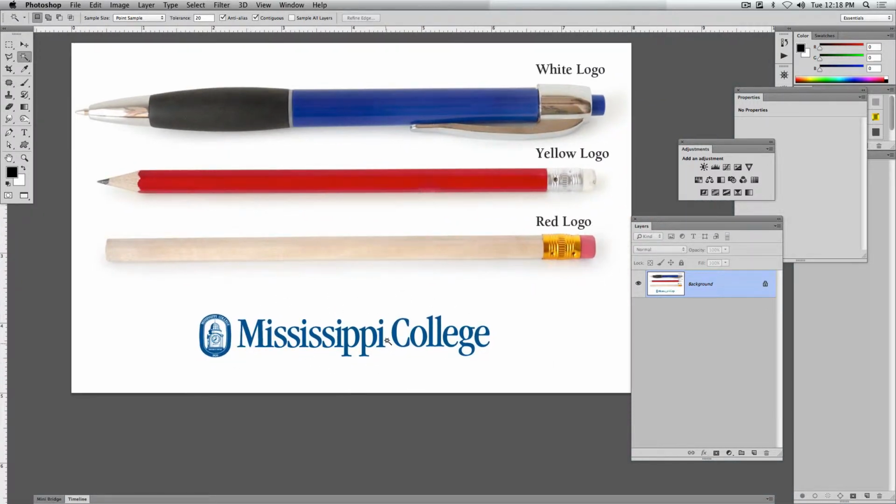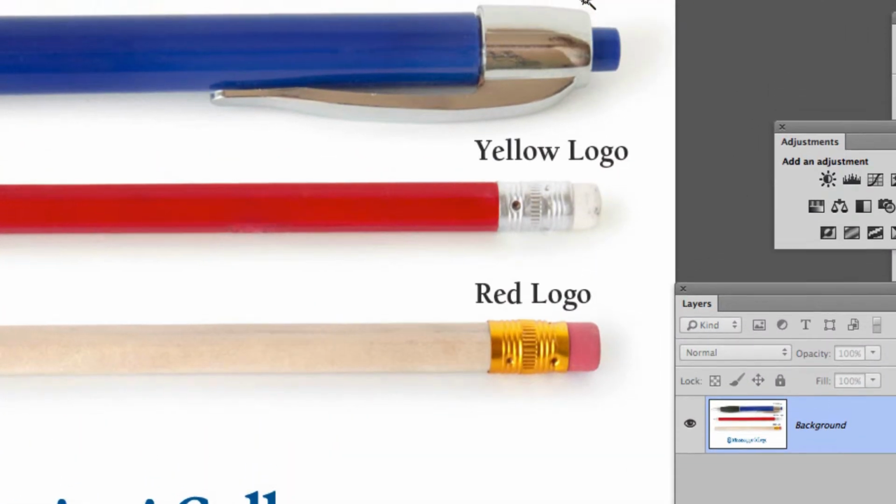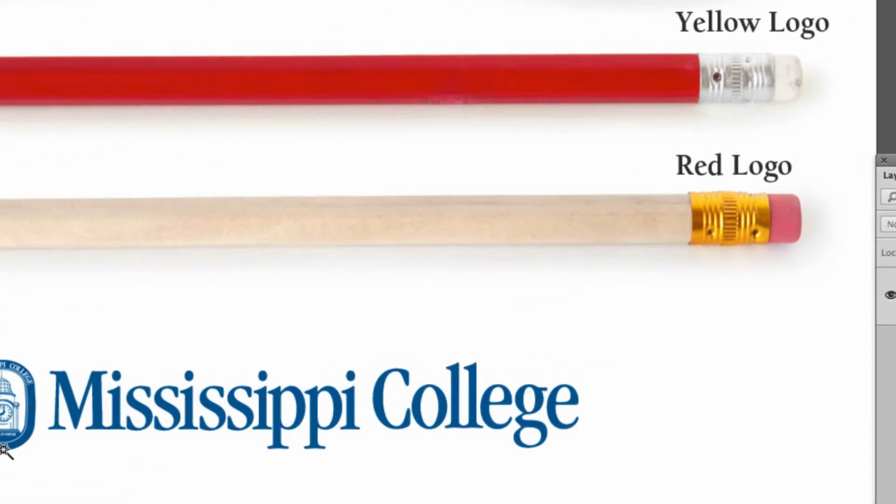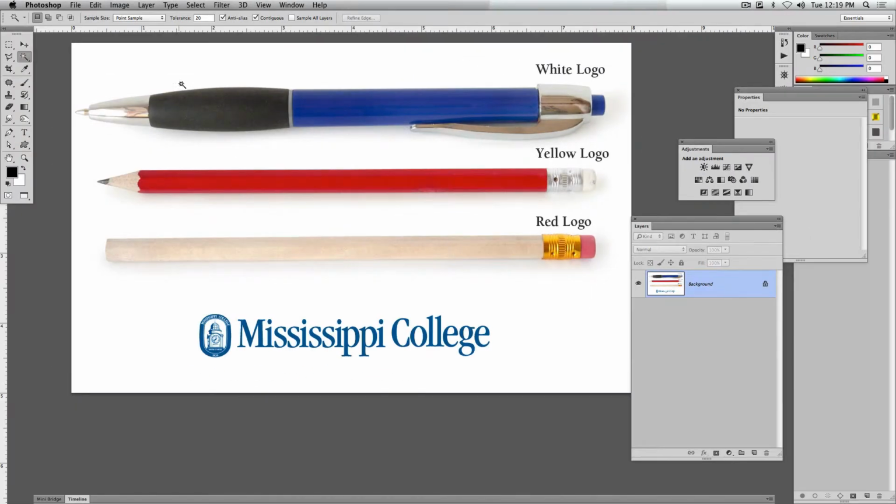So they've given me the logo, but I've got it as a picture, not as a vector. And I want it to be different colors. I want it to be white on this one, yellow on this one, and red on this one. But what they gave me was a blue one. So how do we go about changing the color of a picture once they've sent it?